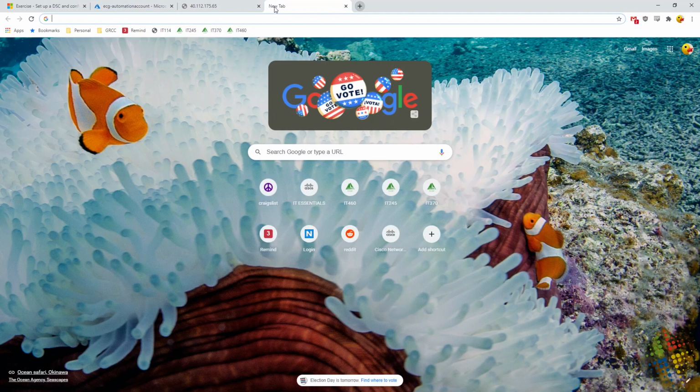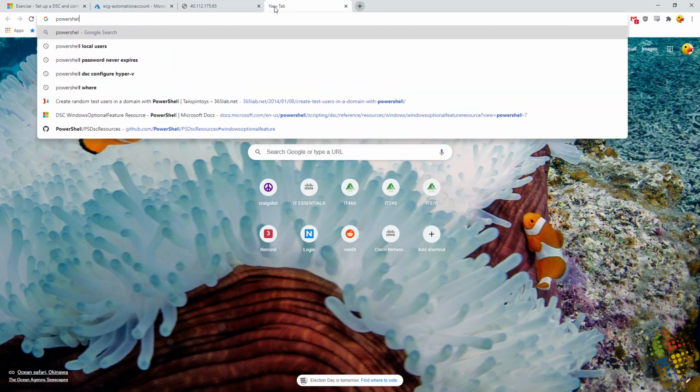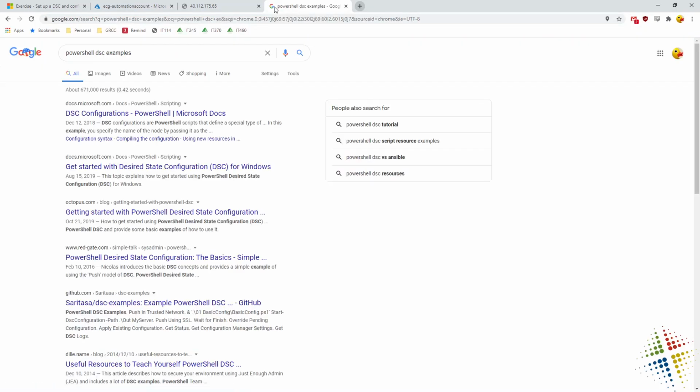While I'm here, let's go ahead and just talk about looking for desired state configuration or PowerShell DSC scripts or examples. There are tons of them online. This is a great way to be able to configure users, service functions, applications, and other configurations on your machines to make sure that they are standard amongst the entire environment.